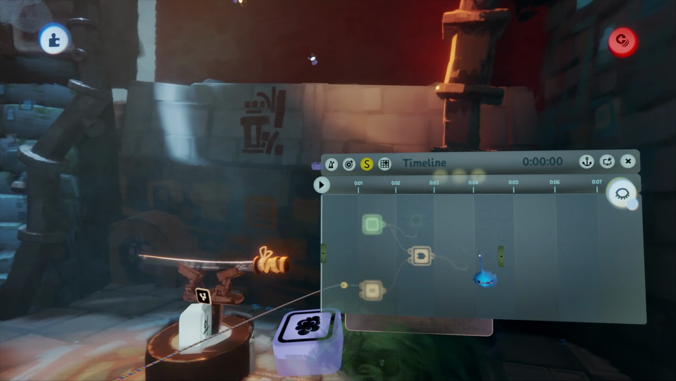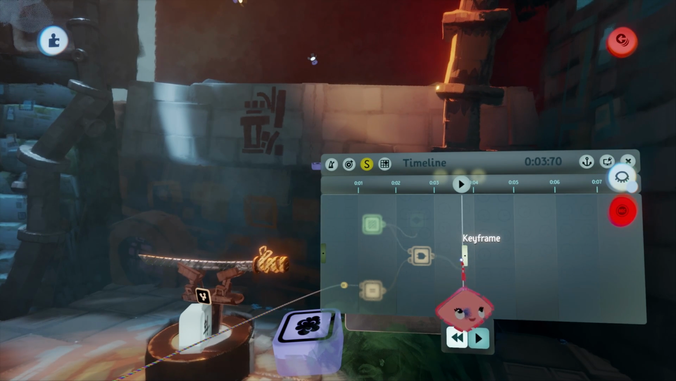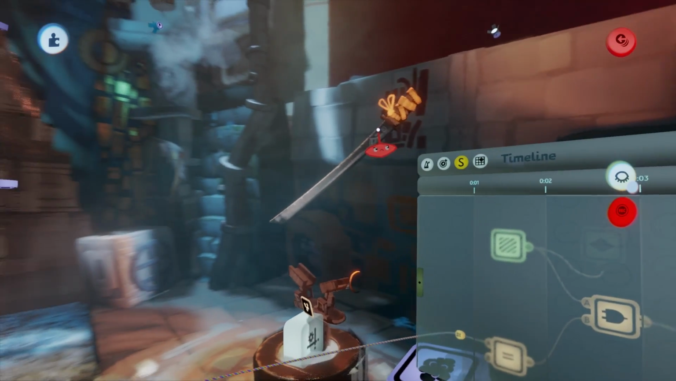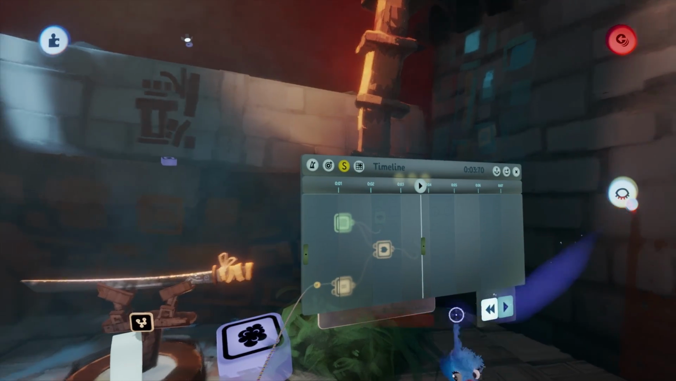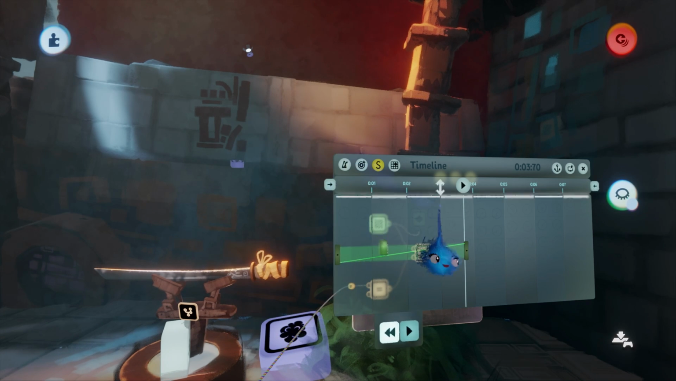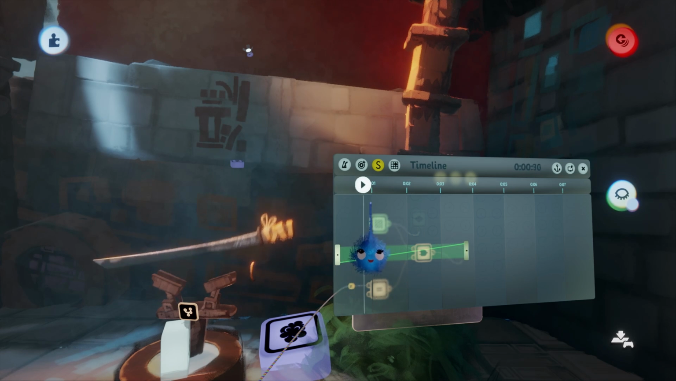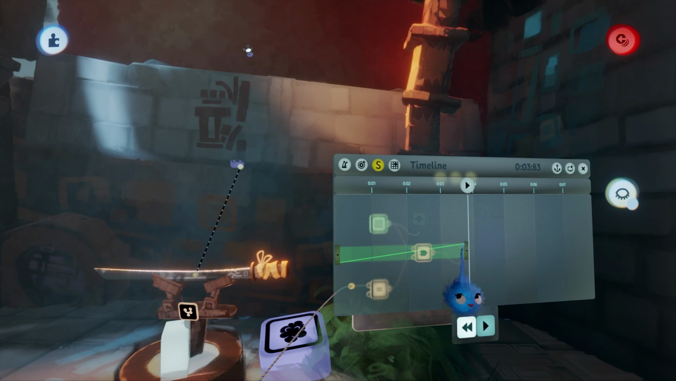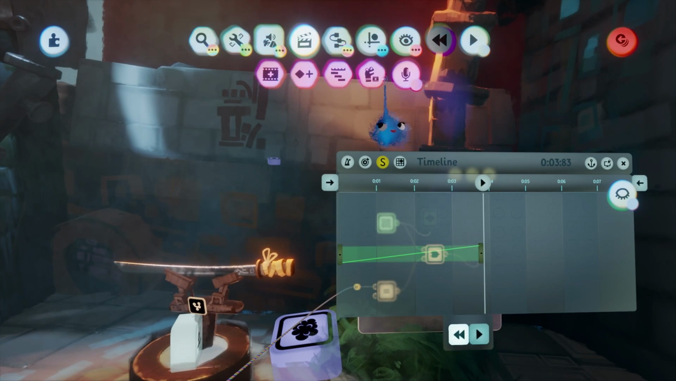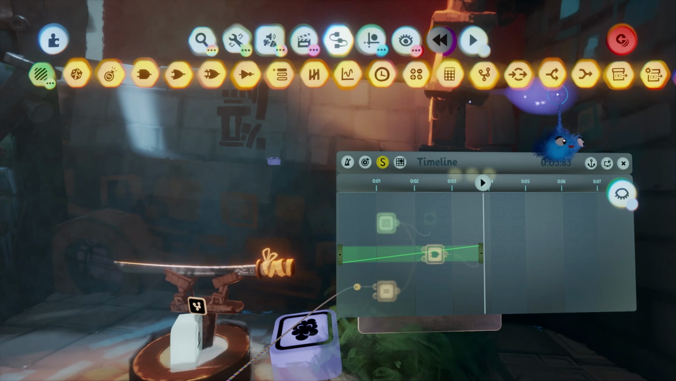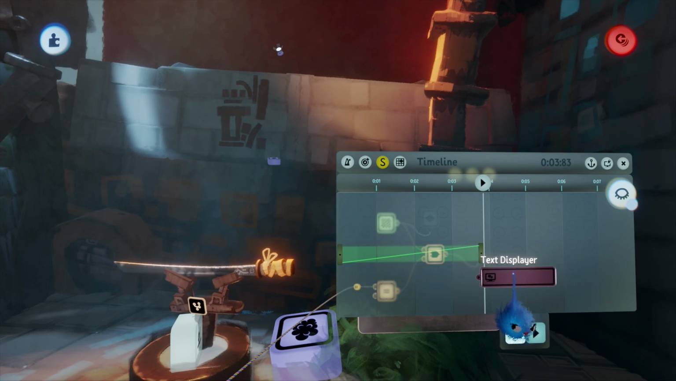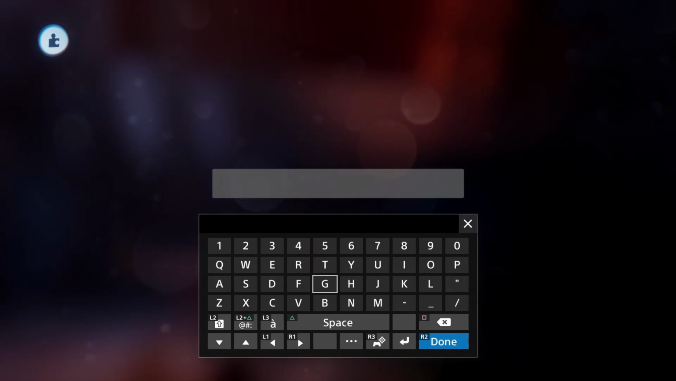And I'm going to lift the sword up and turn it like that. There we go. So the sword will do that. And we're going to have that keyframe keep changes, so it will stay up in the air. And then I'll just put in some text. You win.